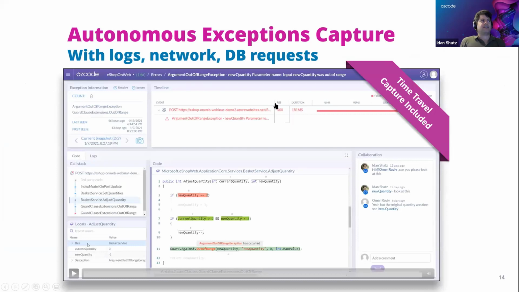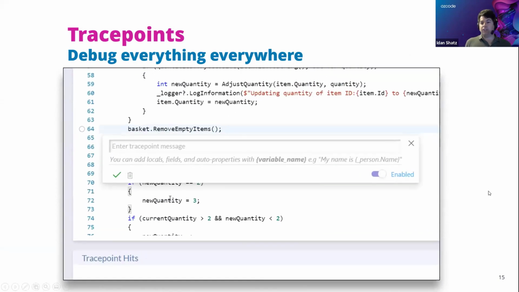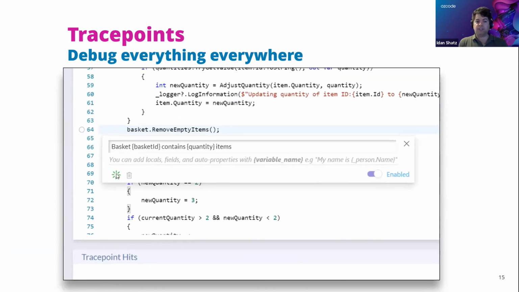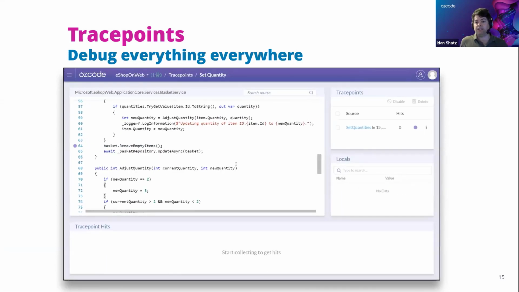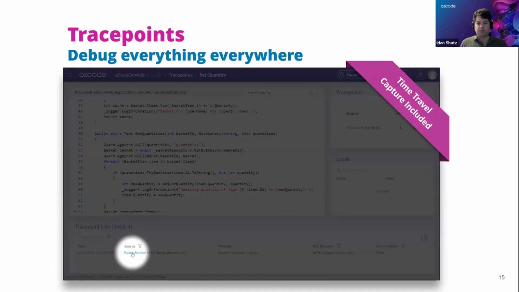And so this is the exception part, right? If something bad happened, as Sim told you, something crashed, well, you can see it. However, sometimes there are more soft issues, right? Those soft issues don't necessarily end up in an exception, but you really want to know what happened in that specific line. And that is where tracepoints come into play.